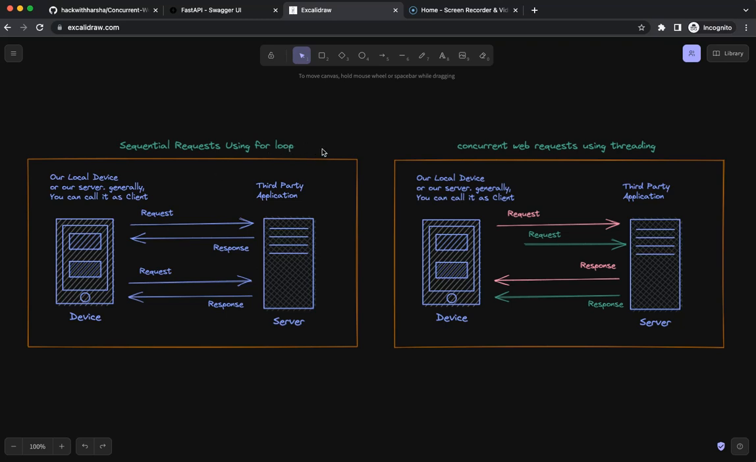Today we'll be discussing concurrent web requests using the threading module. Let's imagine you are writing a script where you want to get some status from a third-party service, and you have a list of task IDs. You want to loop through each of those task IDs and send a request to the third-party service, and once you get the response you will do some DB operations or whatever task you intend to do, like sending an email to your team or something like that.